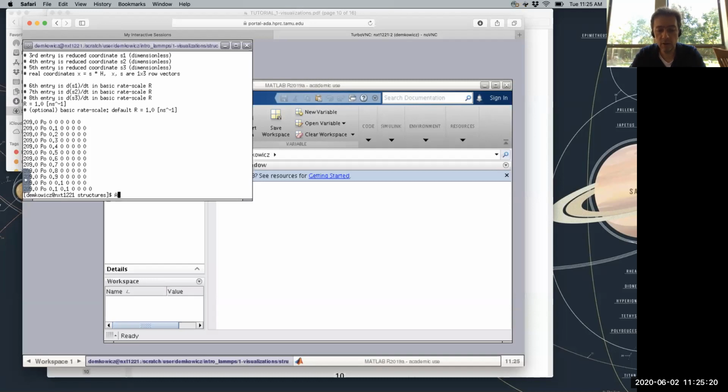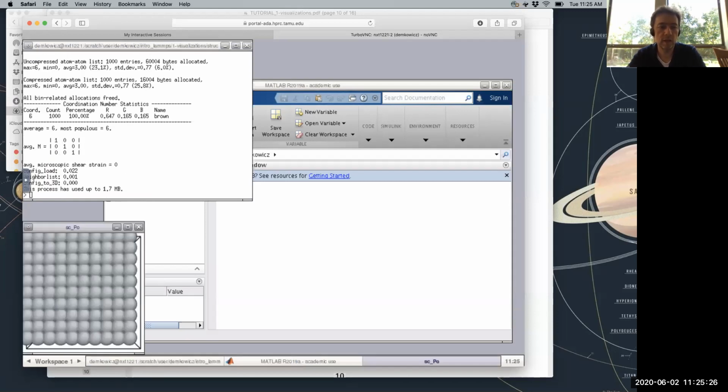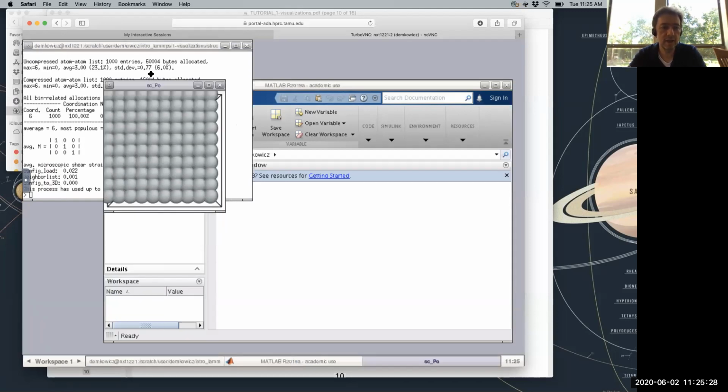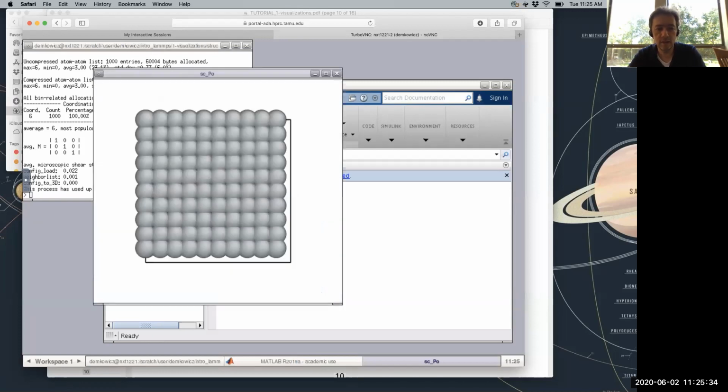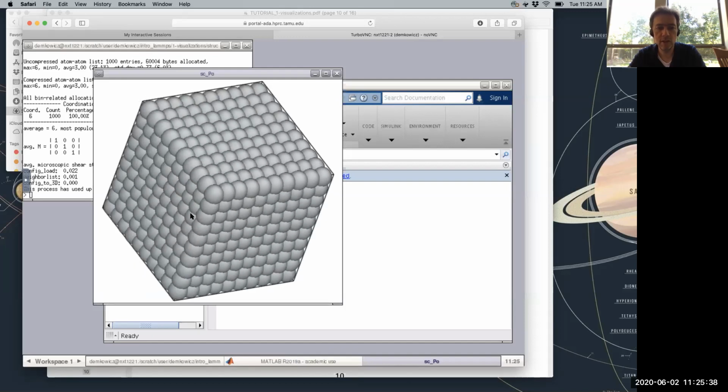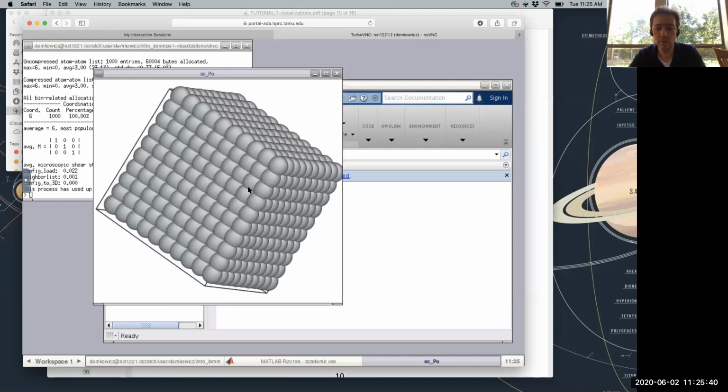I can see what it looks like by running atomi. So let me just run atomi on this file. Okay, and here's what I got. Let me expand this a little bit. Okay, I'm not going to use perspective view. I'm going to use orthonormal view. And when I rotate it, you can see that this is a crystal.